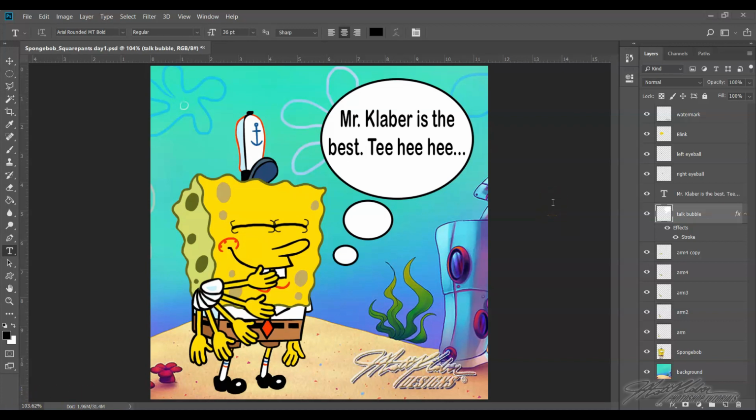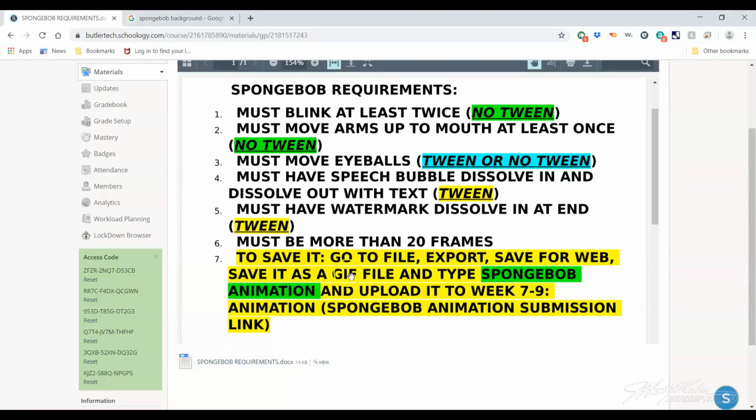Okay, so we're ready to animate. And again, we're going to look at the requirements. Must blink at least twice. Must move arms up to mouth at least once. Must move eyeballs. Must have speech bubble dissolve in and dissolve out with text. Must have watermark dissolve in and out. Must be more than 20 frames.